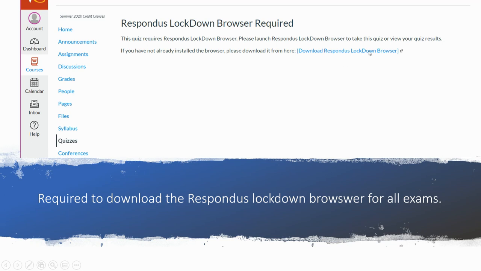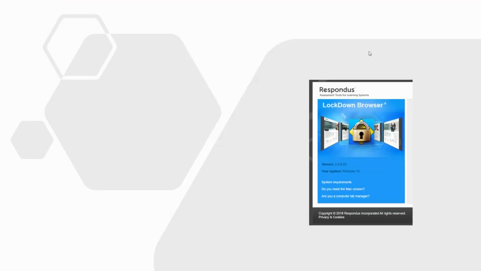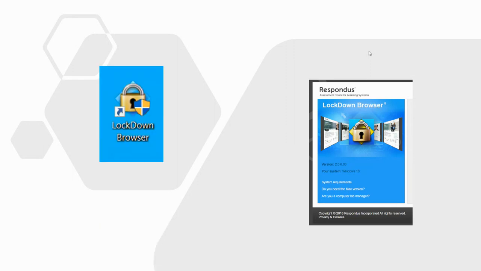When you click on that, it's going to take you to a website where it's going to ask you to download the browser. And it's very simple. You just download it and install it. It's just like any other app. But then when you go to your desktop, instead of clicking on Chrome or Firefox or Internet Explorer, you're going to click on the Lockdown browser. That's going to be the actual browser you're going to use.